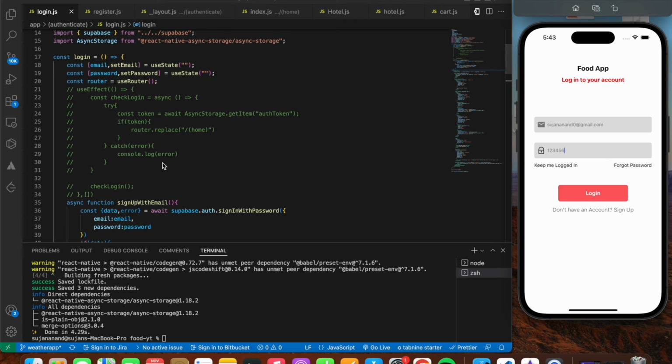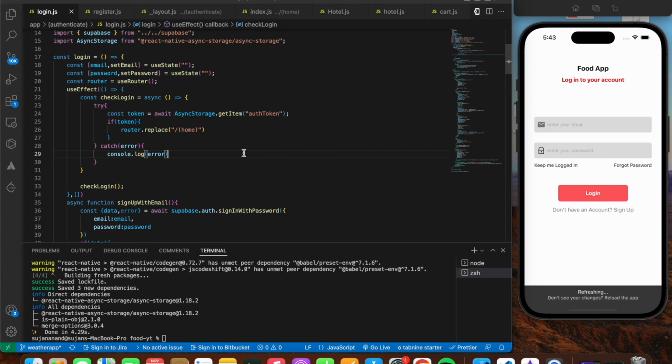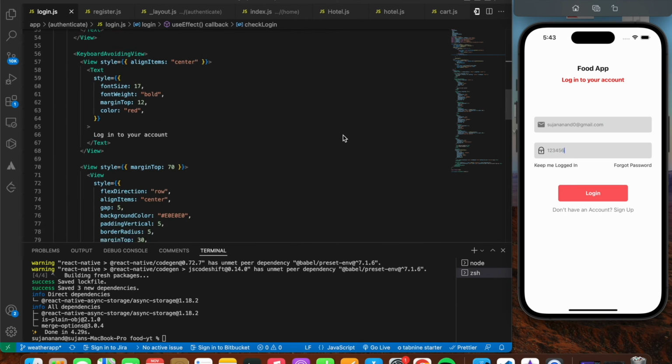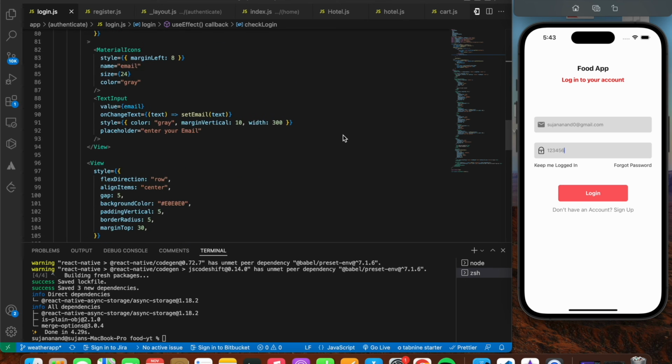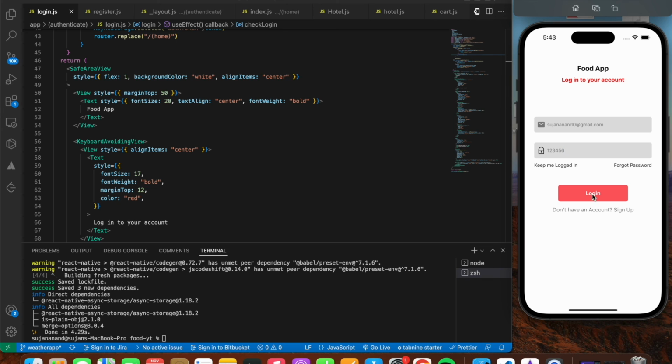Let's also uncomment this one, such that it's going to check if we have the token or not. So let's again enter our details, and this is going to be the password. Okay, I think we forgot one more thing. You could add over here secureTextEntry to be true for the password. We have forgotten that. So let's press on login over here.